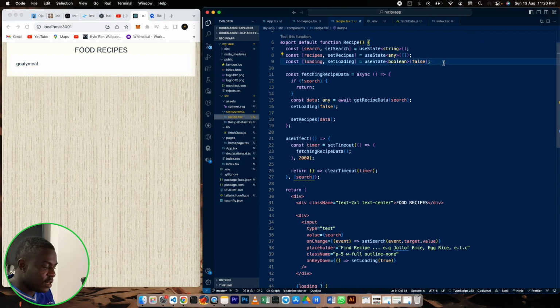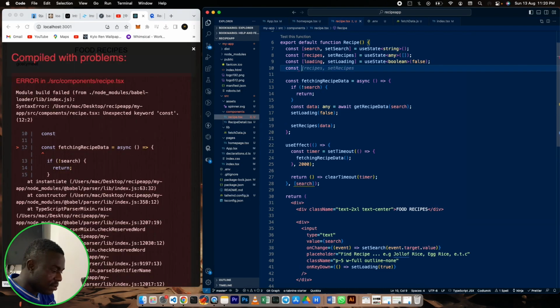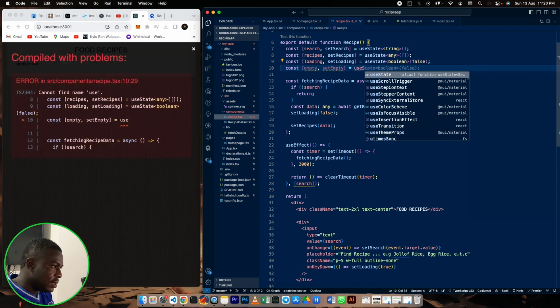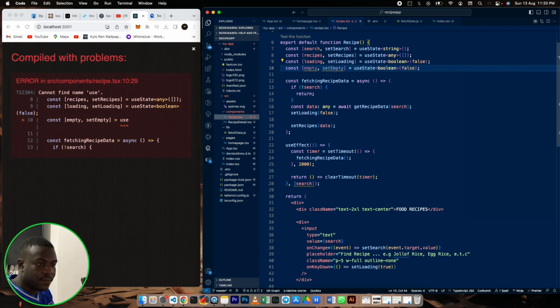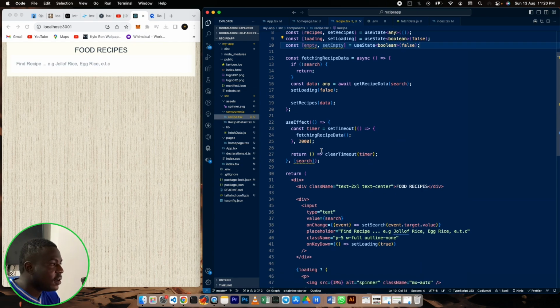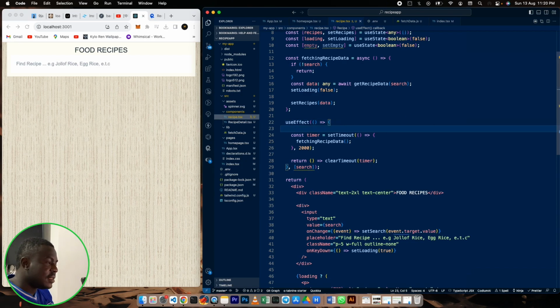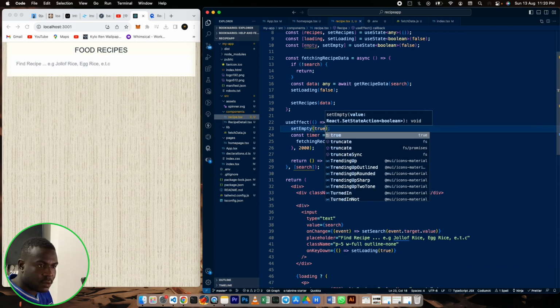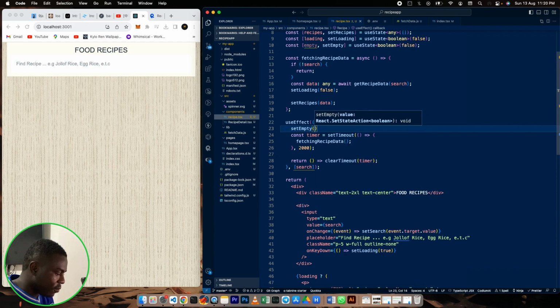So what we want to do is create a new constant and say const empty, setEmpty, equals useState boolean false. So this is saying that empty is false, and what we're going to be doing here, anytime the useEffect runs, we want to say setEmpty to be true. Not true, sorry, false.